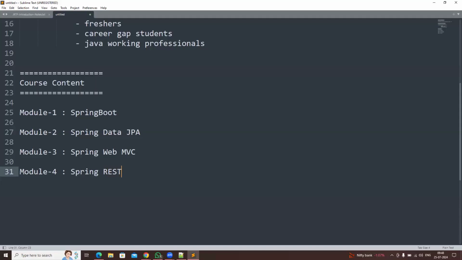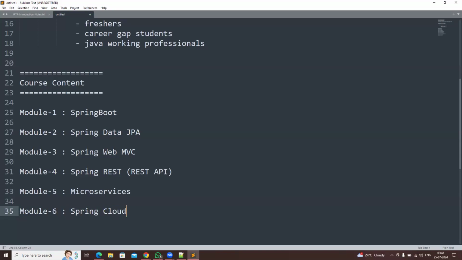We are going to learn Spring REST. Basically, we are going to understand REST APIs development in this Module 4. Then coming to Module 5, we are going to learn microservices development by using Spring Cloud. We are going to develop microservices, so to develop microservices, we need to learn about Spring Cloud concepts. Then coming to Module 7, we are going to talk about Spring Security.